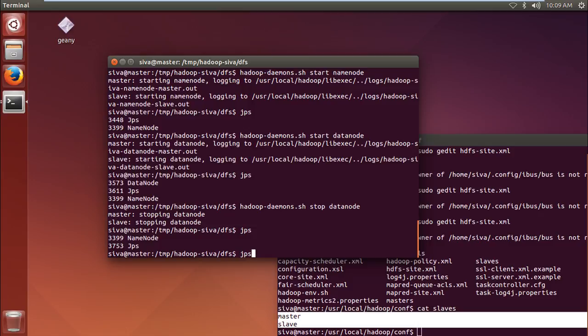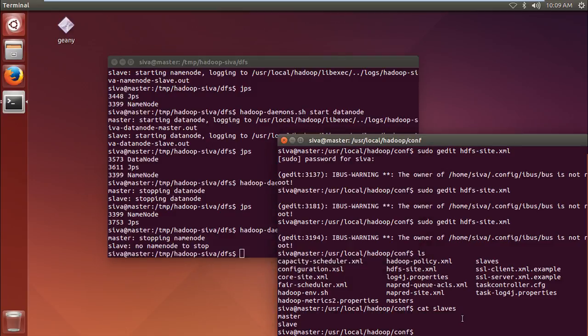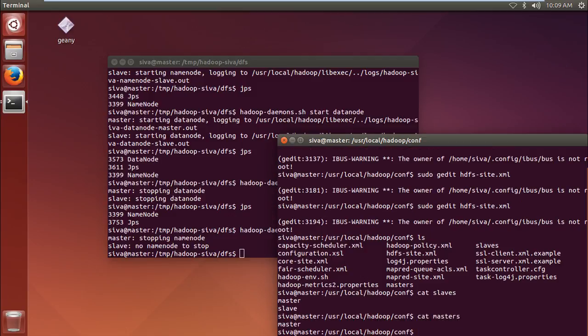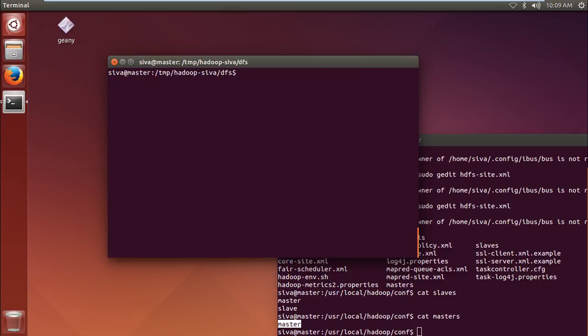If I want to stop the name node as well, I'll say stop name node. So I'll just cat my masters. Yeah, masters is having only master. Okay. Now I'll clear all.